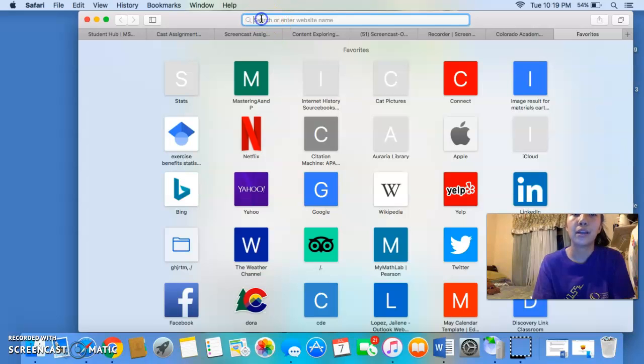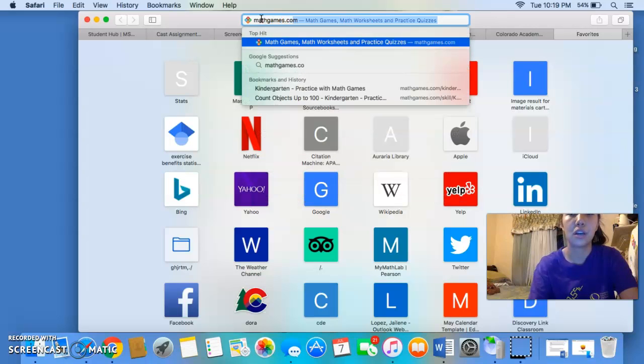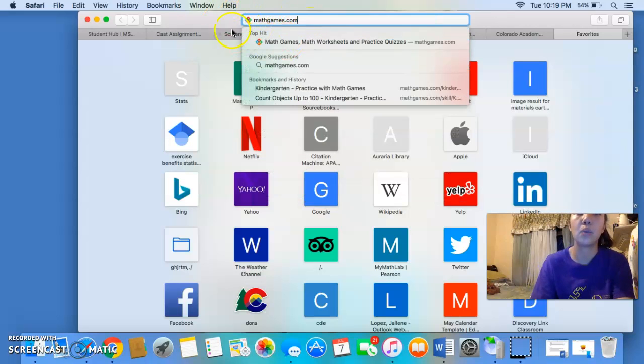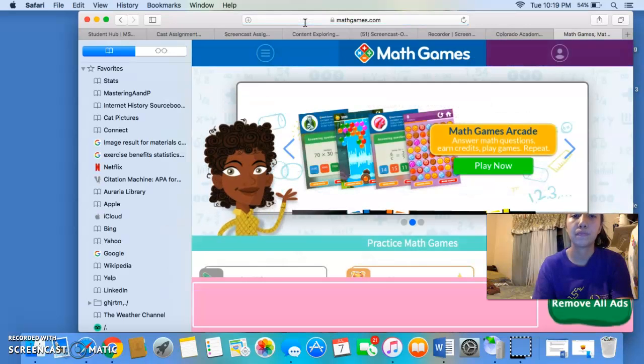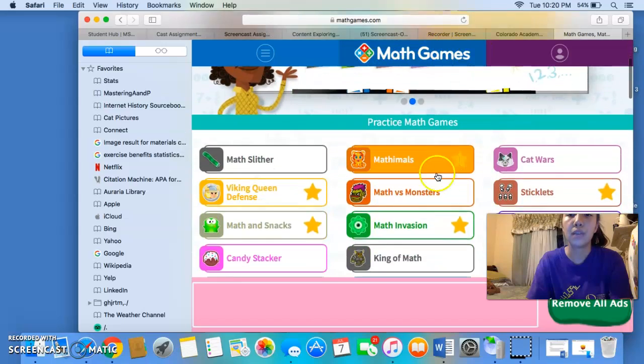So you're going to click on it and you're going to type mathgames.com. This is our website we're going to go to. We're then going to click Enter, which is located on the right side of your keyboard. It's then going to take you to a page like this. It says Math Games.